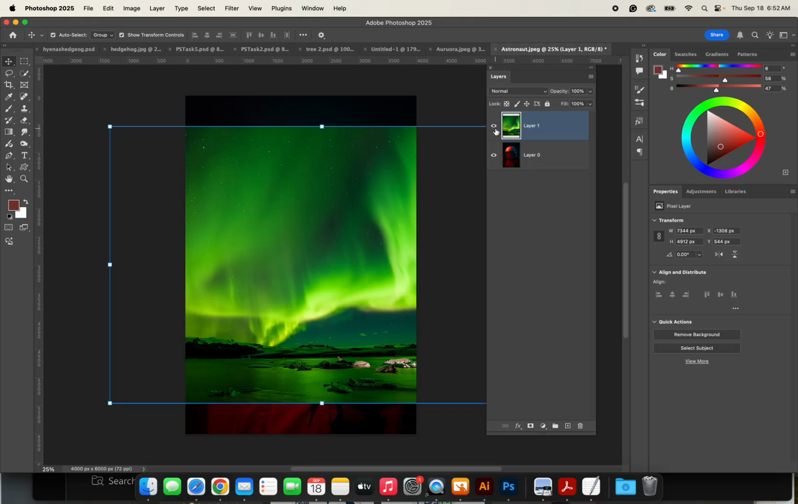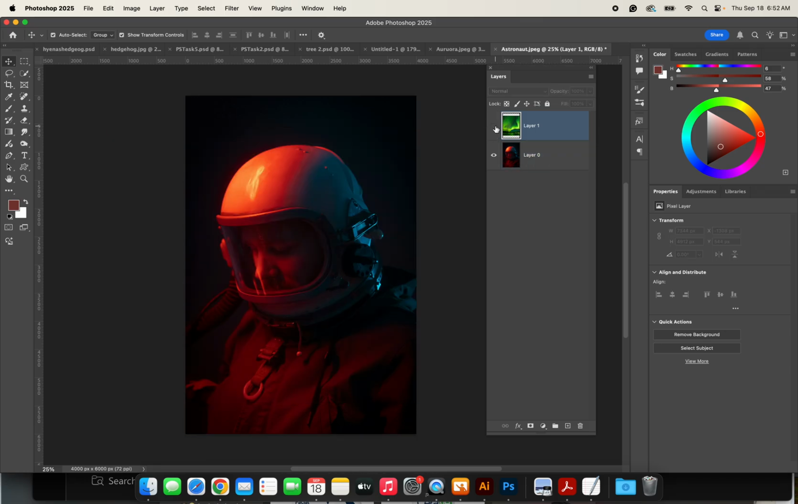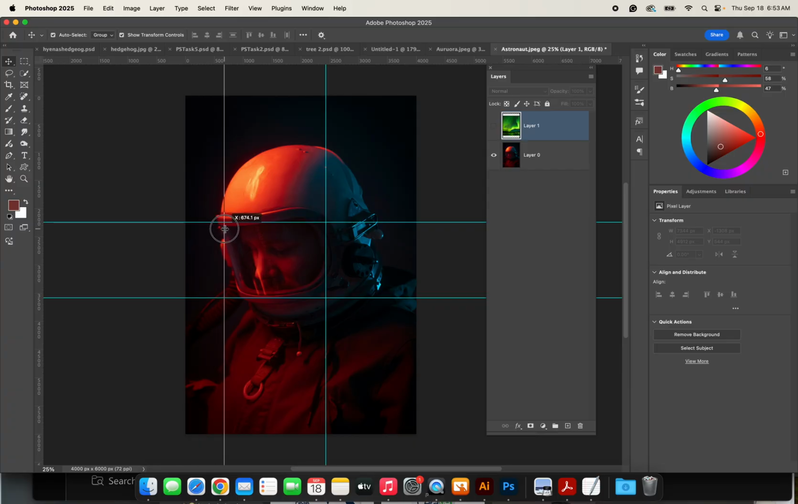When we toggle the visibility on, we can't see exactly what part of this picture we want to show through. So I'm going to toggle it off, and then I'm going to go up to my ruler up here. You have to be on the ruler, and I want you to click and drag down to the top of the astronaut's helmet. Click and drag over. Click and drag to the bottom, and then we're going to click another horizontal guide and place it right there.